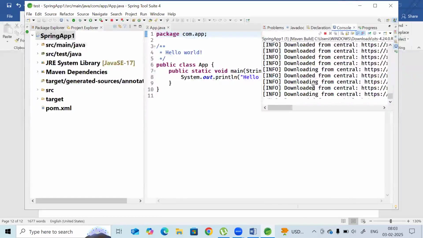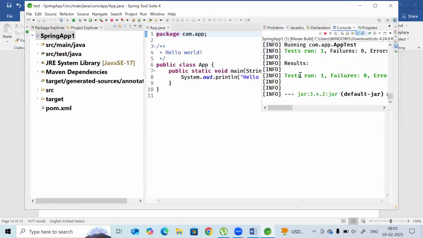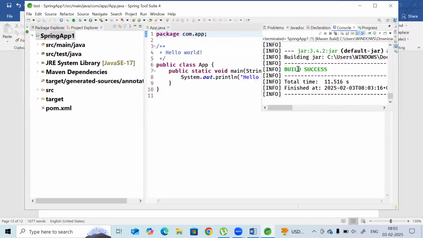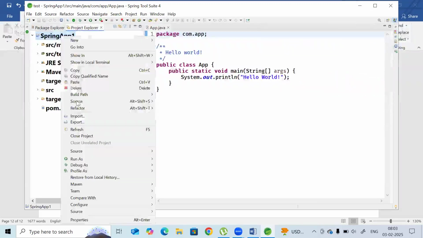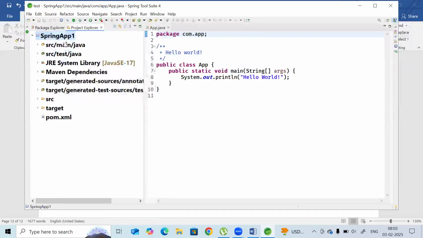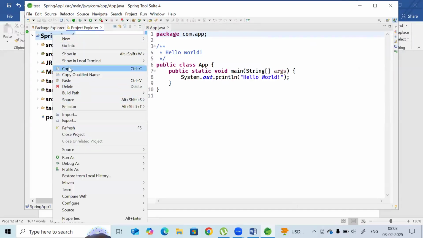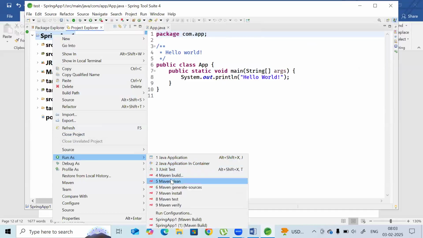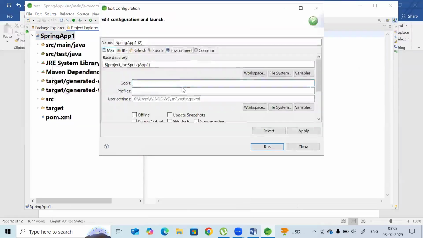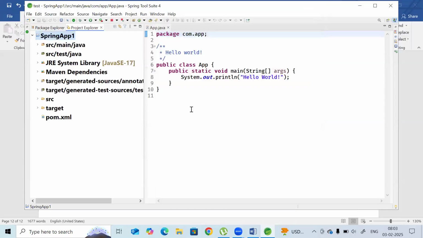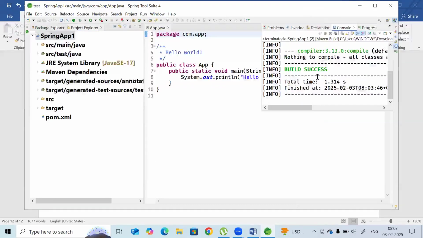First time it will download everything from the central repository. We got a message called what? Build success. Verify is a command. Refresh. Okay, refresh. Verify is one command. Next command is compile. Compile, build success. Next command is a test.